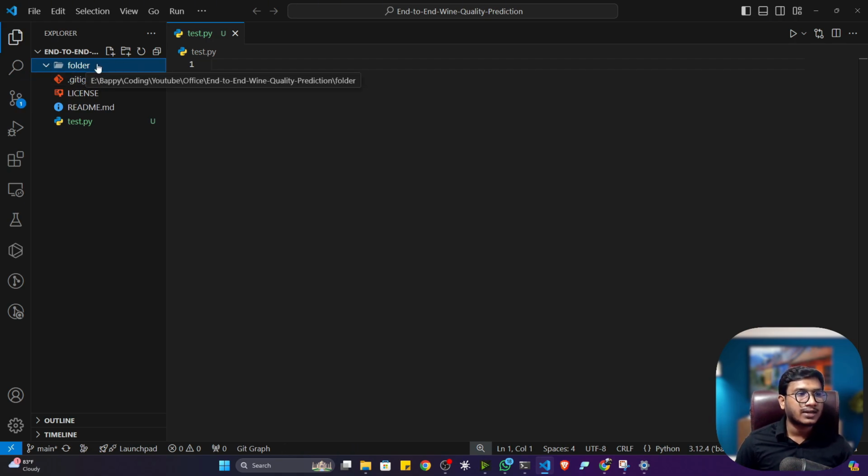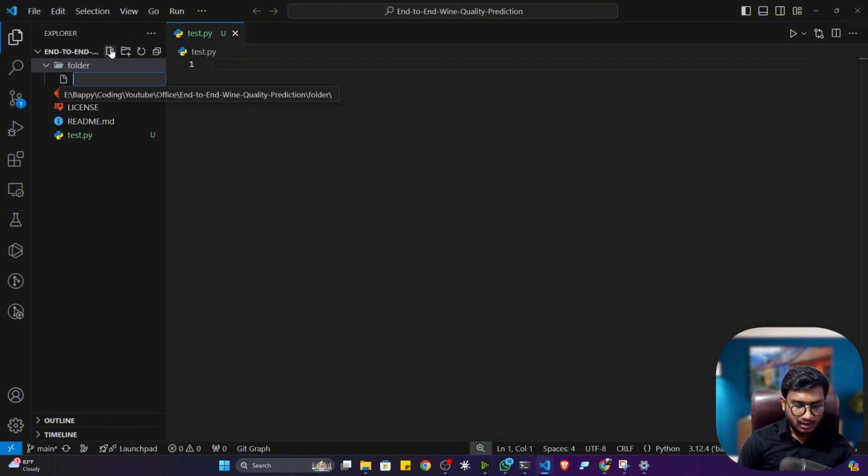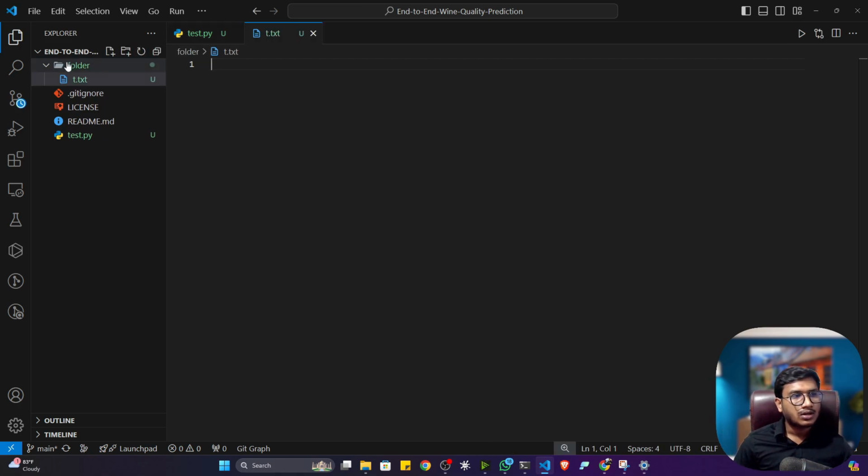Now let's say inside this folder I want to create another file. I'll write, let's say, t.txt or anything you like, it's up to you. Then let's say inside this folder I want to create another folder, let's say a test folder. So you can create multiple folders and multiple files inside that, it is possible. But whenever I'm talking about an end-to-end project, let me show you some real-world end-to-end projects.